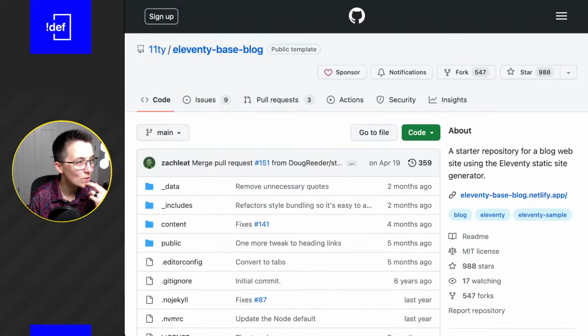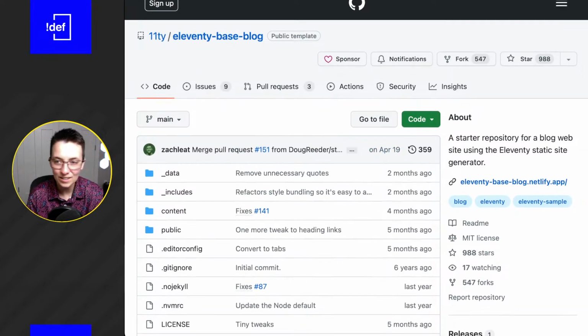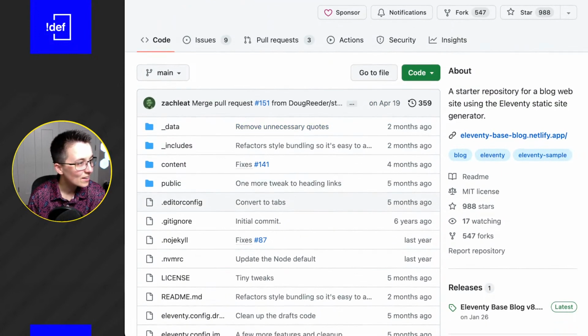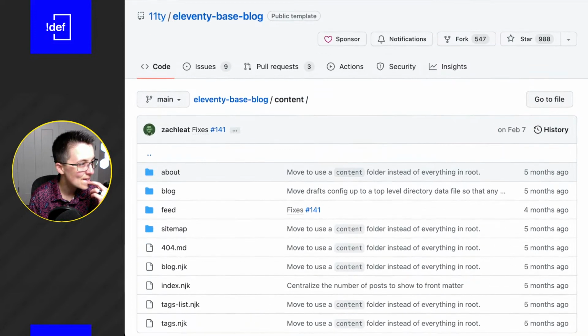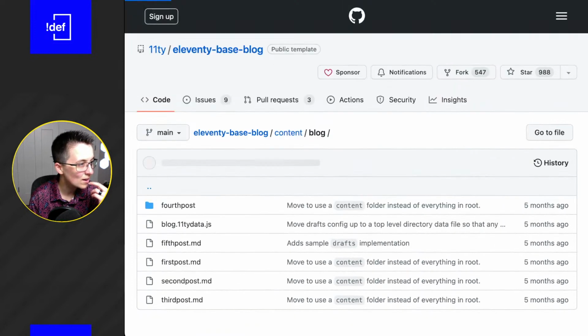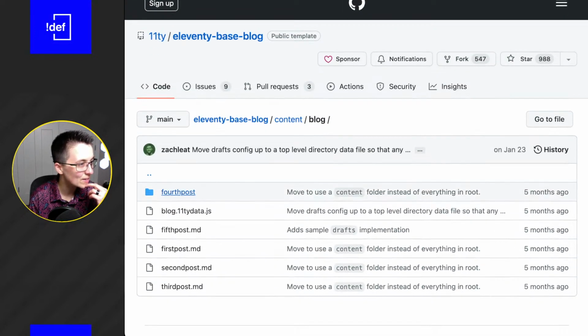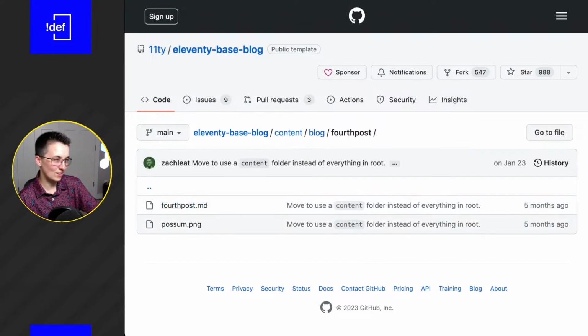Here's a GitHub for just a starter template. We have content, blog. All right. Oh, interesting. He has a, okay. Okay.